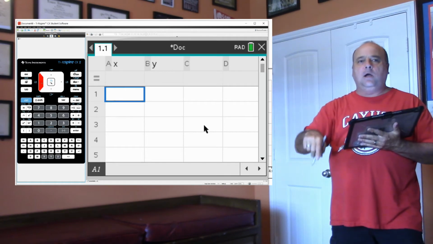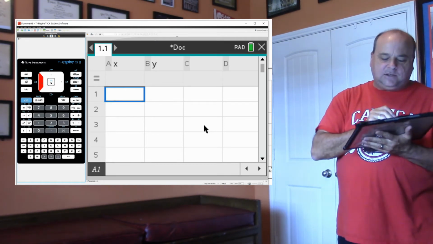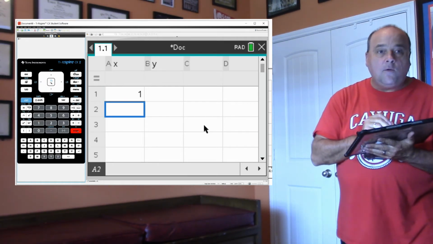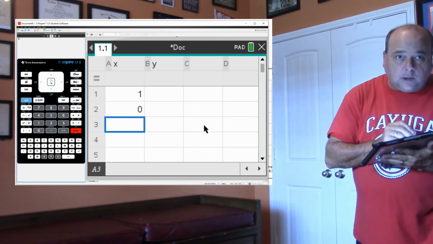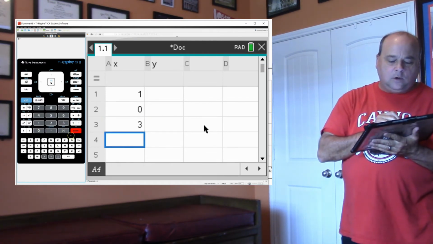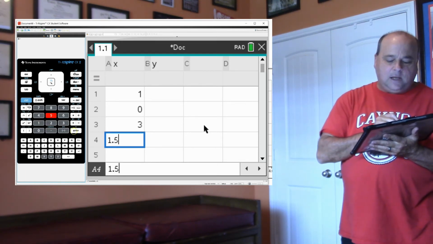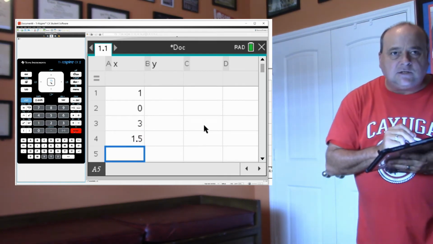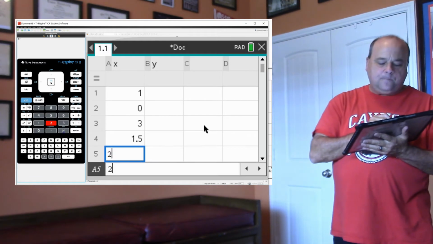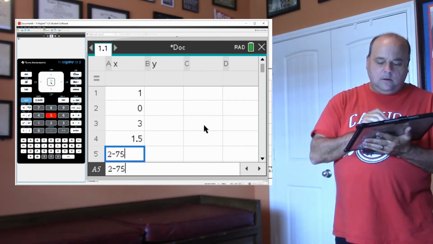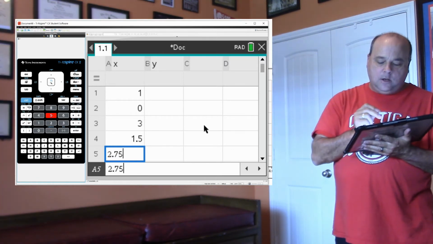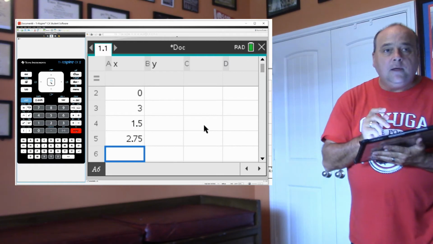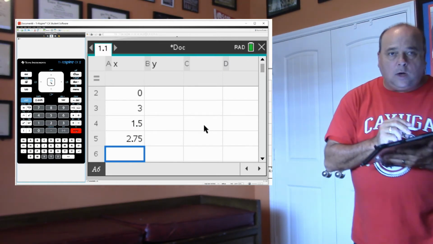Now I'm going to start plugging in my X's. So my X's are 1, enter, 0, enter, 3. It doesn't matter if they're in order, does it? 1.5, enter. I'm just typing in my X's. 2.75, enter. Not dash. Make sure you type these in right, or it's going to be wrong, correct? 2.75, enter. And then the next one would be 1, enter.